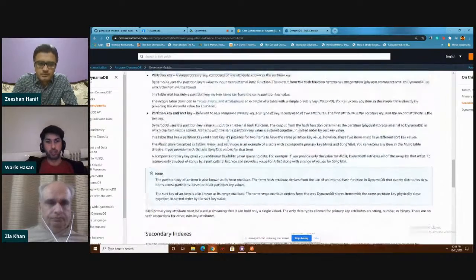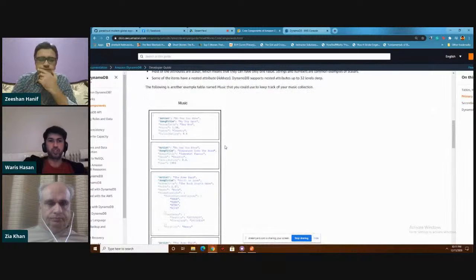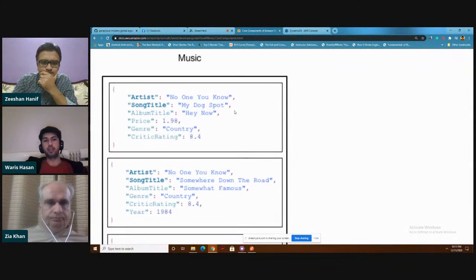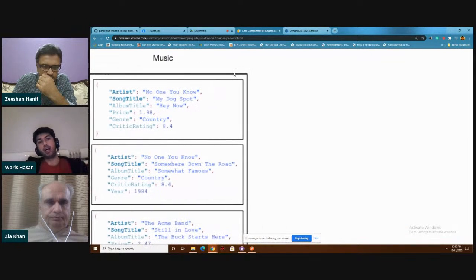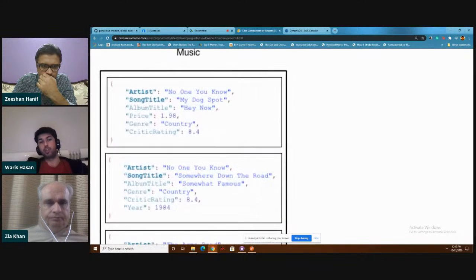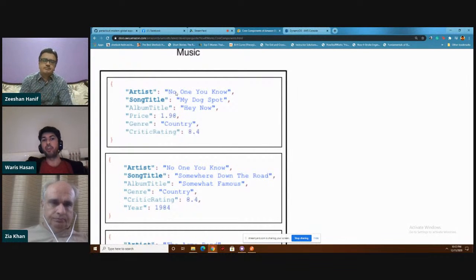I think they've also given an example over here. If you can see this example, this is a table, and these are two entries. Artist is our partition key, song title is our sort key. Both items have the same value in the partition key, but the sort key, the song title, is different. Why do we need this? Let's say I wanted to extract all the songs from one artist in my table. I'm going to pass the name of that artist in my partition key, and I'm going to get the list of all the songs from that artist.